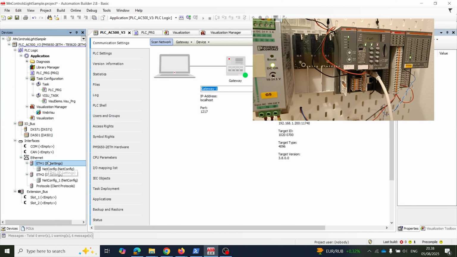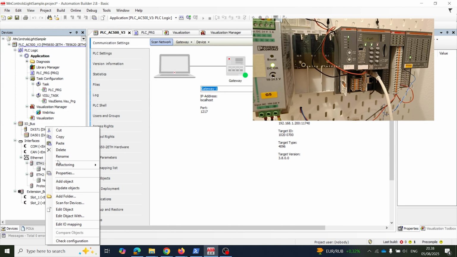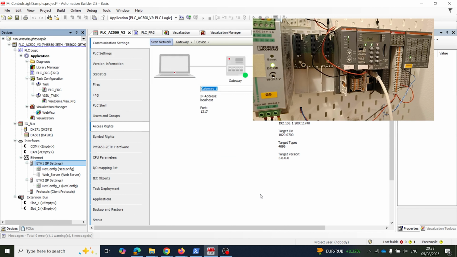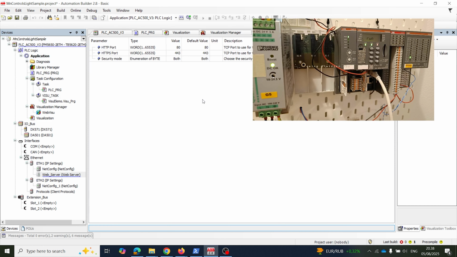And then I select the Ethernet interface 1, right click on that, and then I say add object. And then from this list, I want to select web server. So you select web server, add the web server to the interface here. So now you can see the web server down here. You double click on the web server, and now you configure the main configuration parameters for the web server.